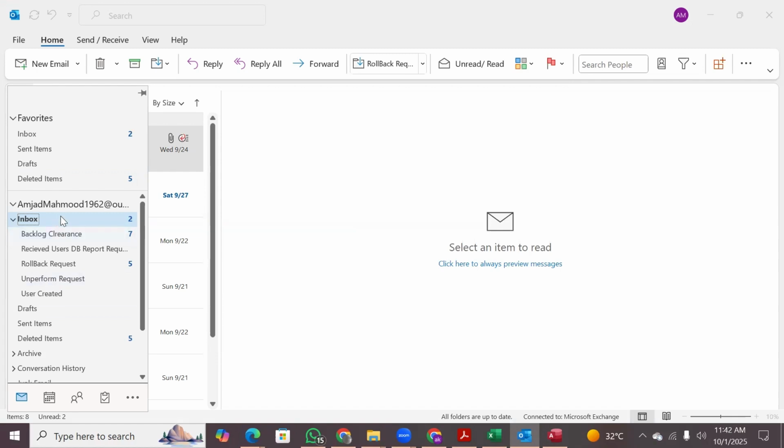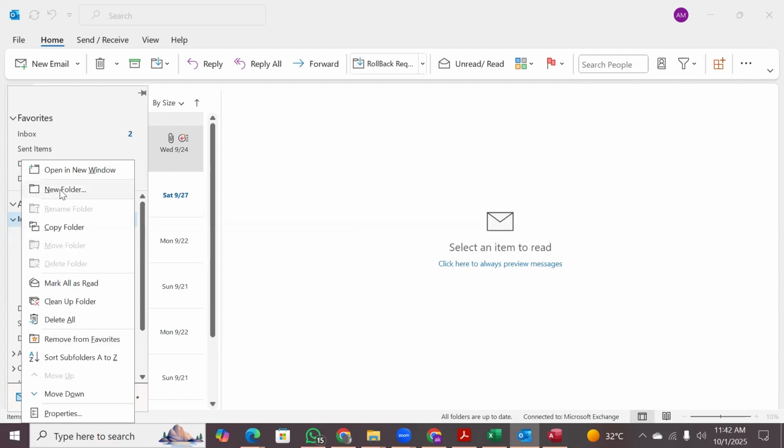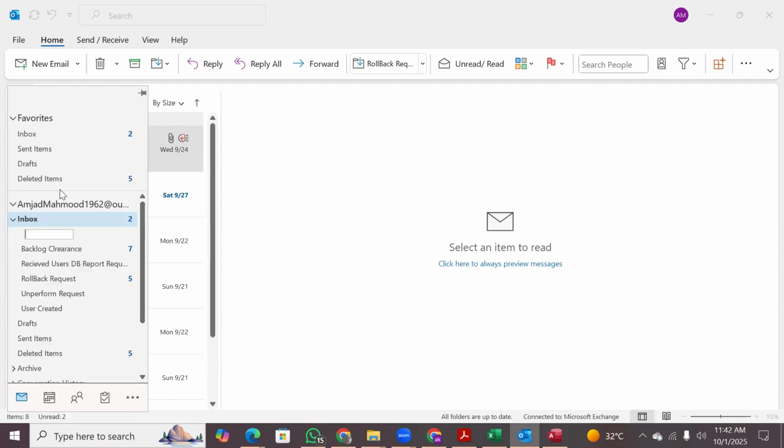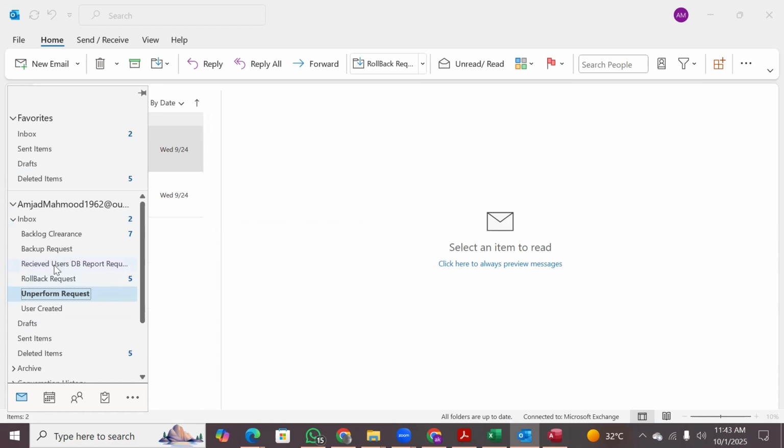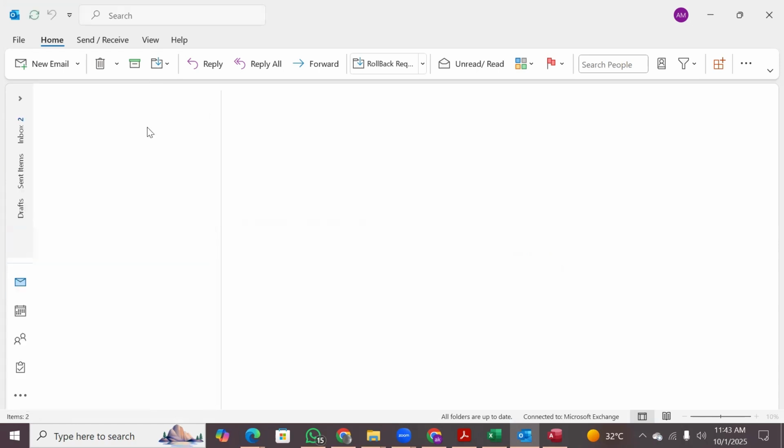We create a folder also for the backup requests, right? So we create a new folder here, and we say backup requests. All the backup requests will be here. Once the action is taken, the system will go and perform it, right? These are unperformed. This is the request, so here it should come.